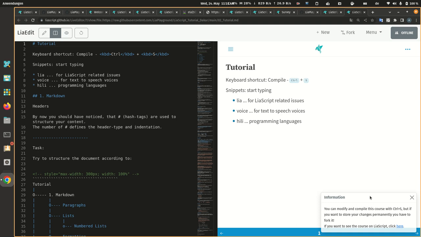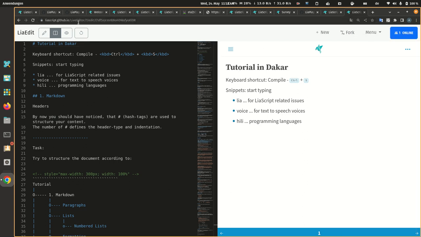The first thing you have to do is to make a fork, to create a local copy of this document. So you are free to explore and change the tutorial, but if I reload this page, it will restore the entire content. If you want to proceed to work on this document on your own, simply create a new fork.